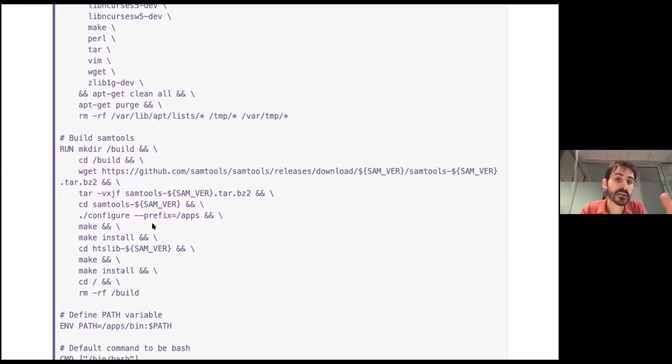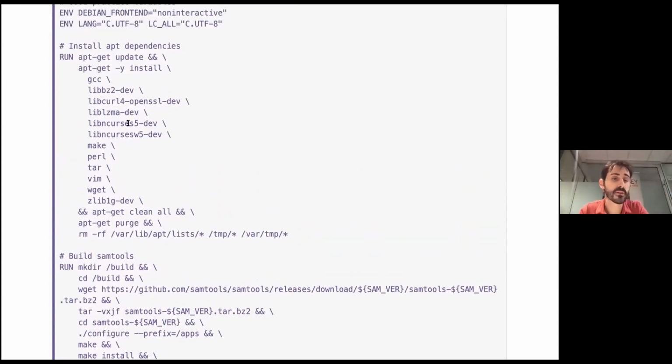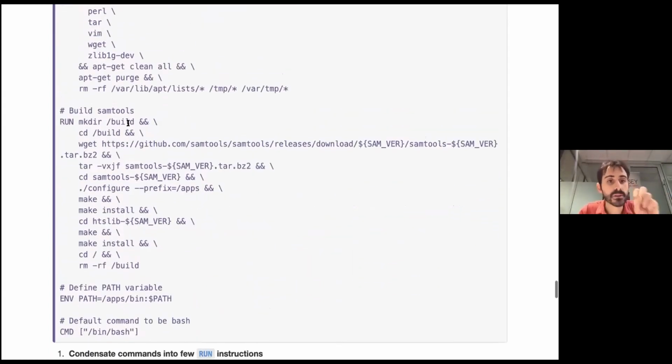So the more RUN instructions you have in the Dockerfile, the more snapshots of these files you are taking. And the more snapshots you have, the larger the size of the image. So you will end up with a bigger image, more megabytes, more gigabytes in size, which is then bigger to transfer and to move around.